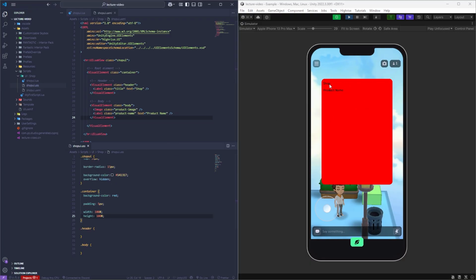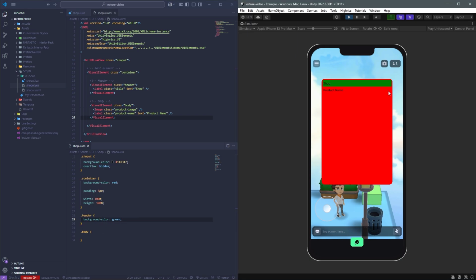Okay? So now let's start by modifying the shop and the product name. Remember, we have something called header. The header is also another element. So let's take a look at the header. So let's say background color green. You can see that this is the header now. Now, the header has an issue here. And that issue is that the padding is affecting it, right?